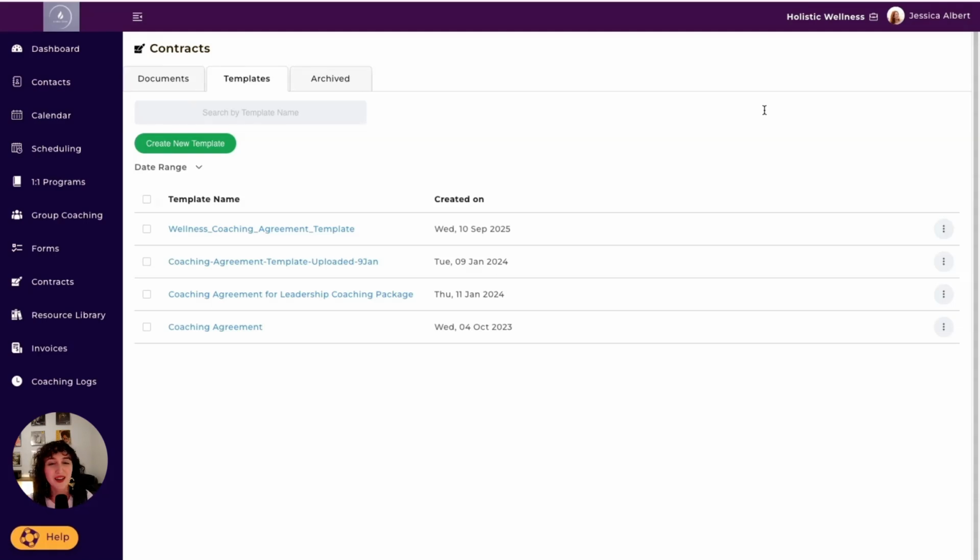As a quick note, contract templates are also used if you wish to embed a contract for clients to e-sign during the program sign-up workflow. This feature is available only for AHA Plan subscribers. Now, let me show you how easy it is to create a new contract template.